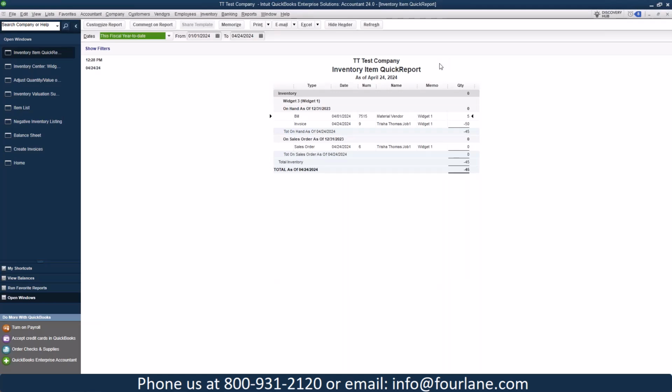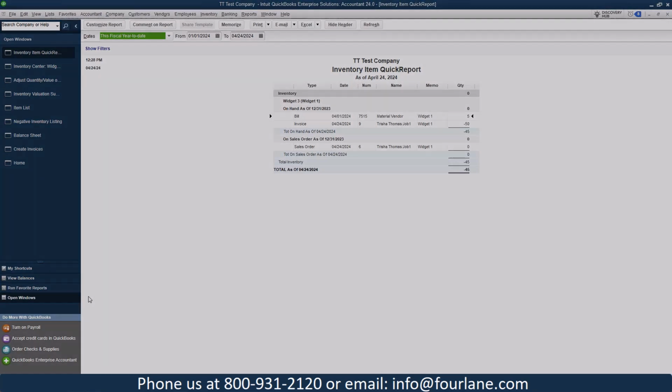Okay, so in this case, if we look at it, we can see we got a bill on 4/1 and we received 5. And then we invoiced our customer on 4/24 that caused that -50. So our receiving team needs to make sure they receive those 50 widgets the day before we invoiced on 4/23. This will correct the negative inventory and then it won't be in the file. So that's how we correct our negative inventory.